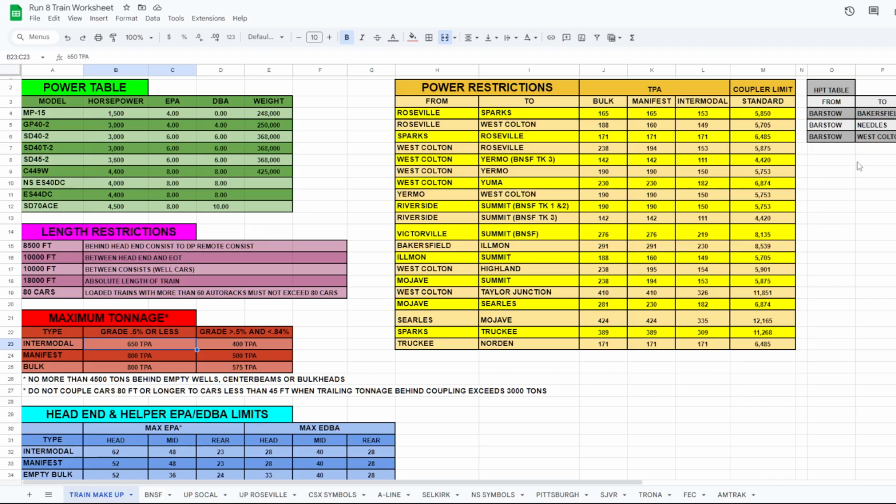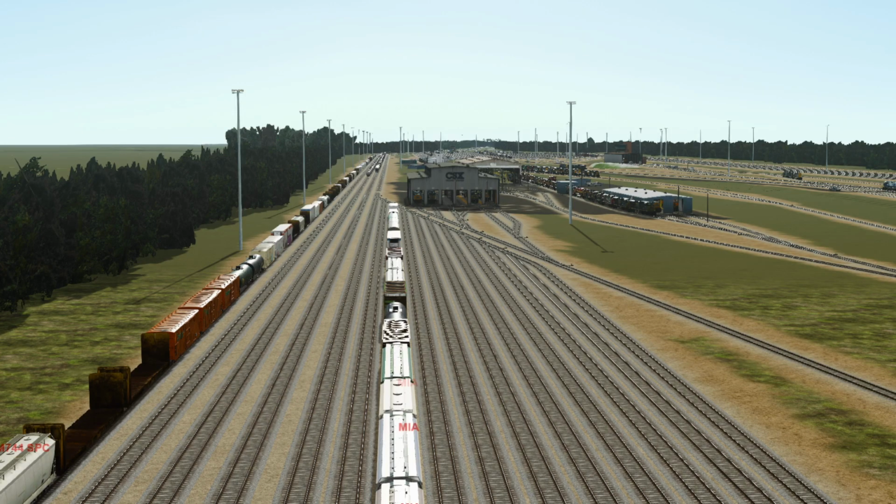And then over here, I've started on an HPT table, because I used to have it and I can't find it anymore, what BNSF used to build up trains going over their system. I'm just making up a table here so that I remember how much each place has got to have. So, going in here to CSX.